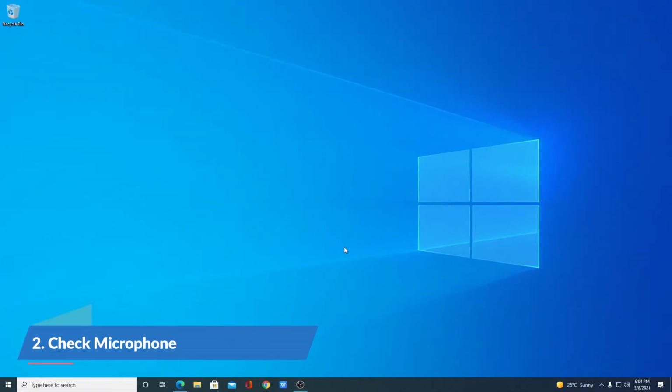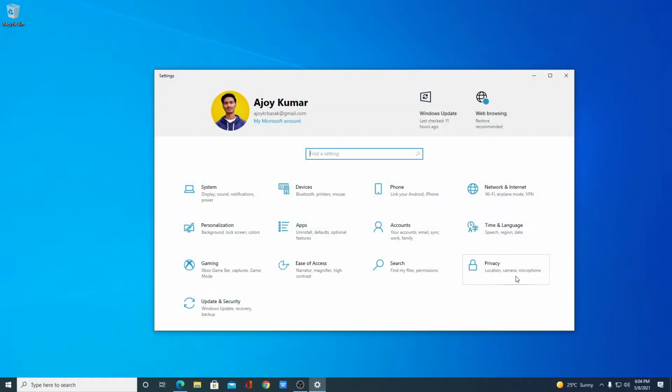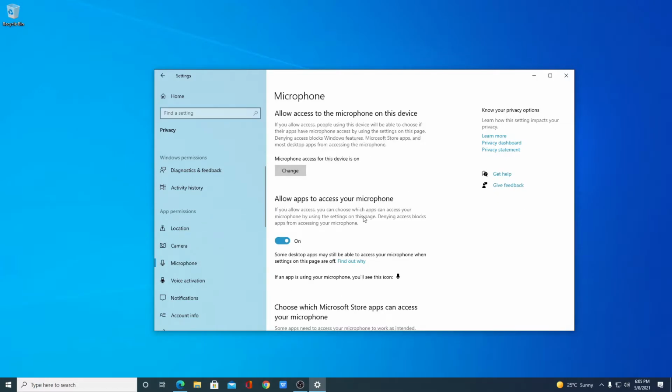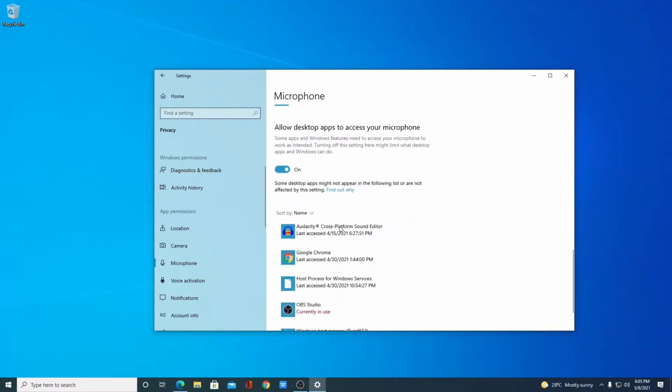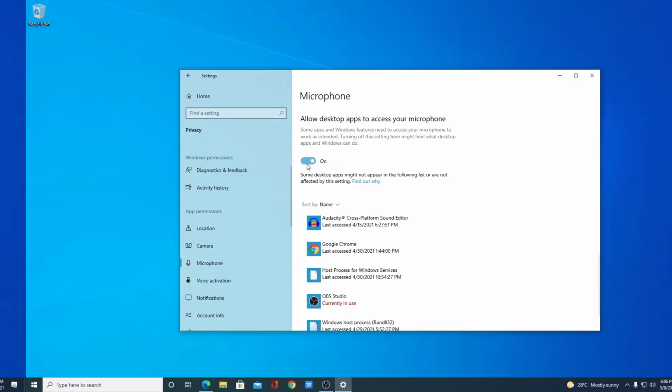Second one is check your microphone setting. For that, click on window icon, then click on settings, then click on privacy, and here simply click on microphones. Make sure that you have given access to your microphone to the apps. To enable this, simply turn on this option, and also make sure that you have given access to a microphone to desktop application. For that, simply turn on this option if this option is turned off.